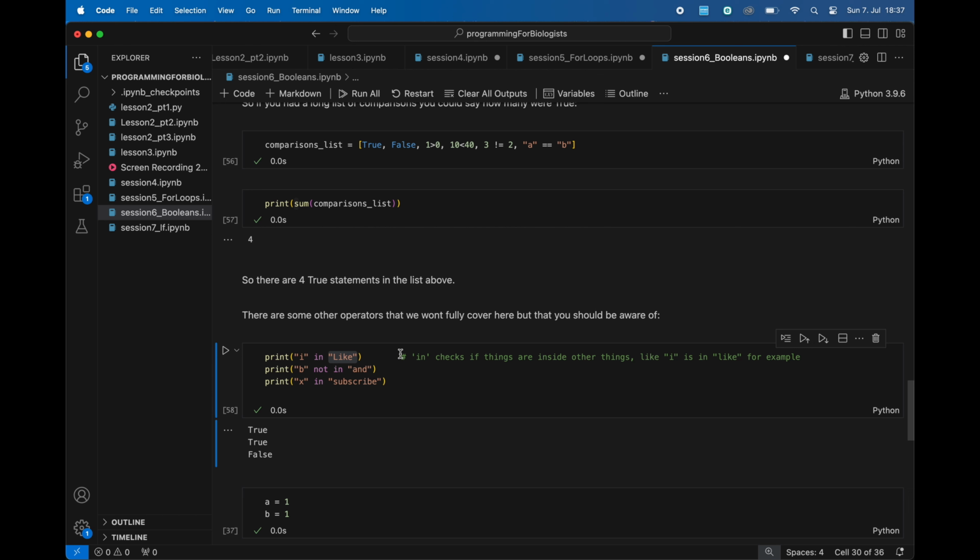Is B not in and? Well, there is no B in and, so we can negate the in, just as we can with true and false. So the order here would be, is B in and false? But then it's not false, so it's true, right? And then finally, we could say, is X in subscribe? And that's not true, so we don't have a not in there, so this just returns false.